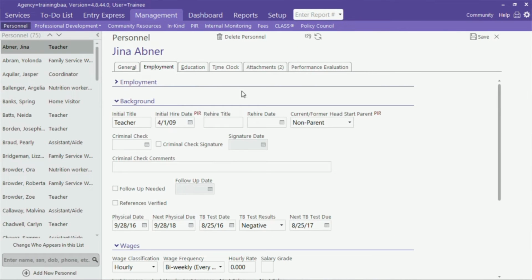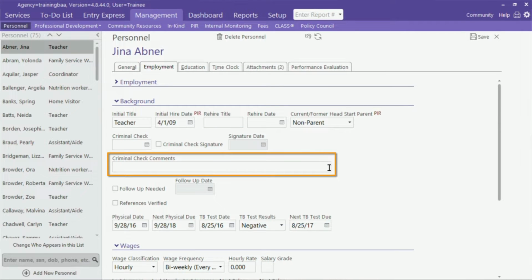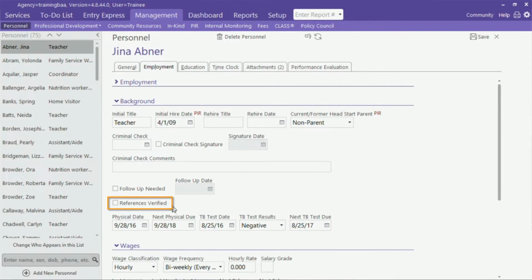Here you'll find multiple fields related to the criminal check. We use the Comment section to document the types of background and the receipt of fingerprints. Just under that, you will see a checkbox for references, and the last set of fields are for physical and TB checks, which will help you comply with 1302.93 Staff Health and Wellness.